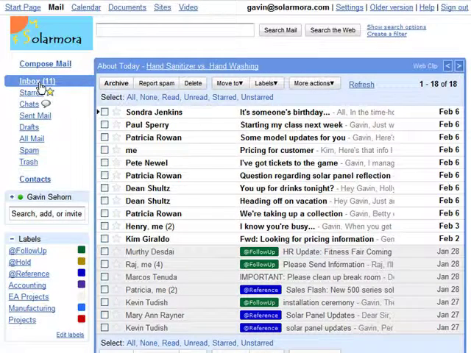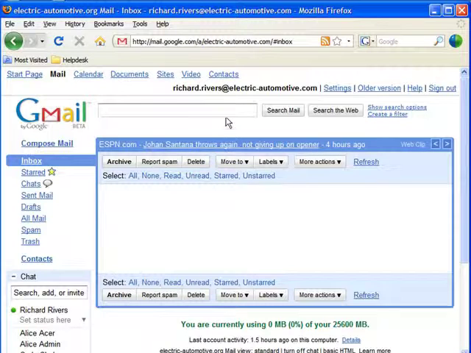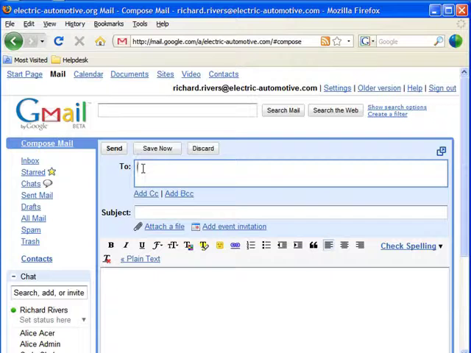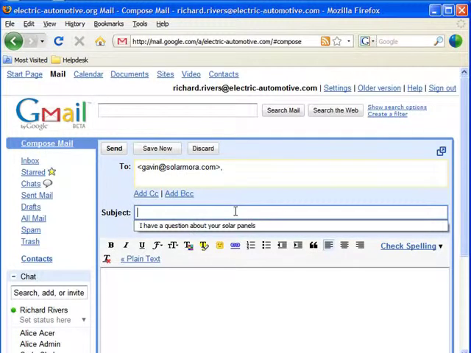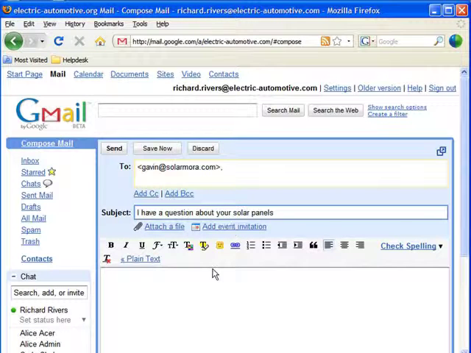I'm going to switch over to the other domain now and send Gavin a message from Richard Rivers. So here I am logged in as Richard Rivers in the electricautomotive.com account, and I want to send an email to Gavin. So let's click on Compose Mail, and in the To field, I'll enter Gavin's email address, and it looks like it's auto-completed for me. So I'll select that, and I'll put a subject line in here. I have a question about your solar panels.